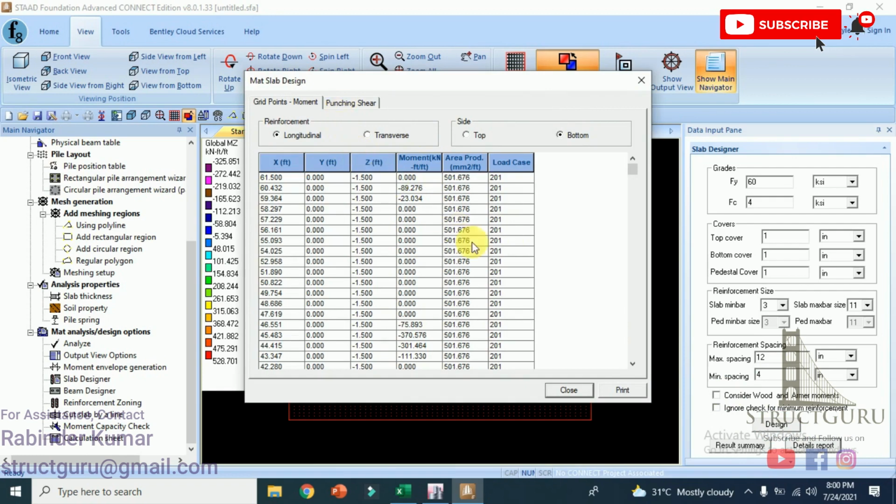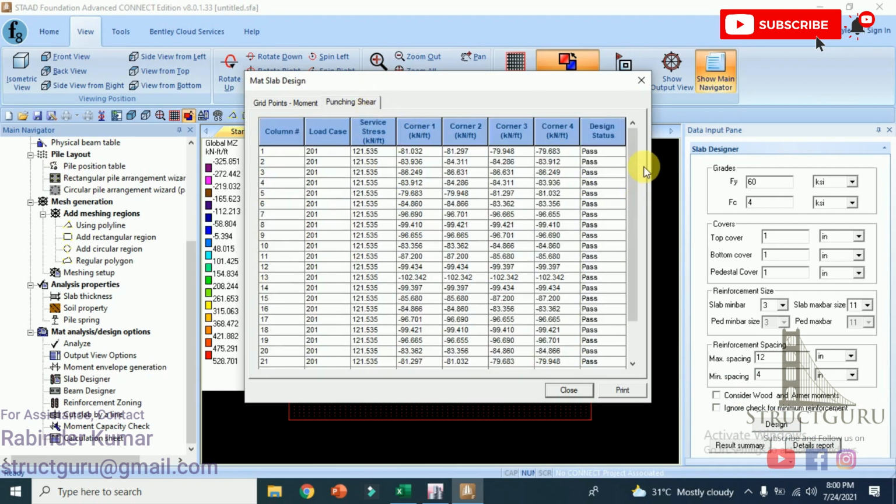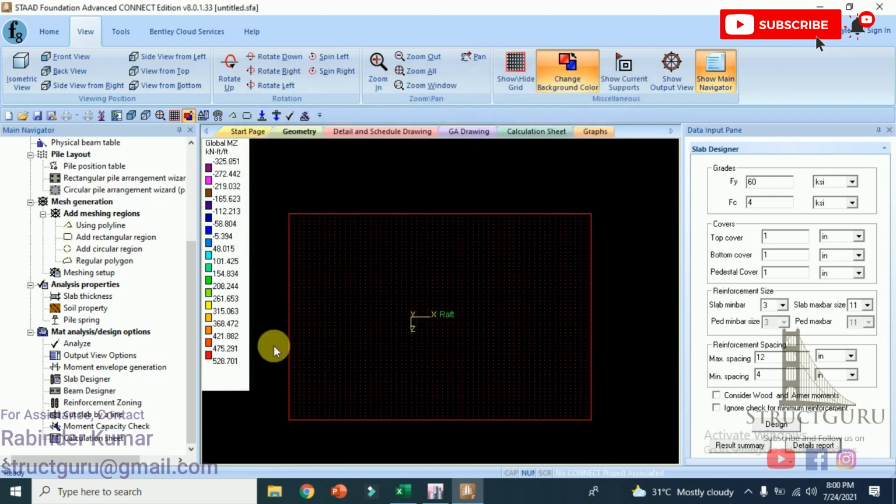So in the details report, the important parameter is to check punching shear. So as you can see, our design is passing in punching shear. So that means the assumed depth, which was 3 feet, was okay. Click close.